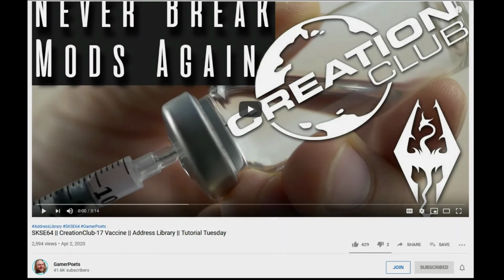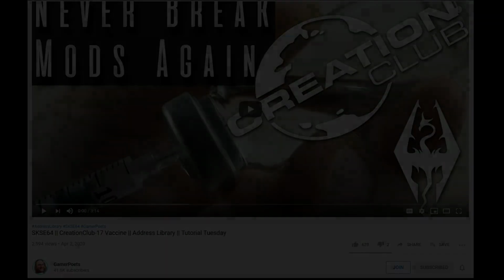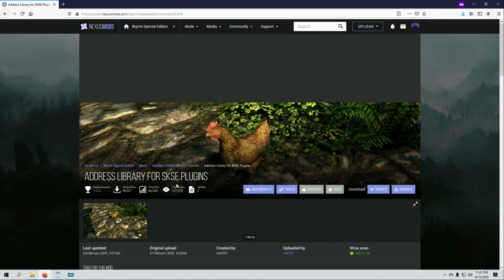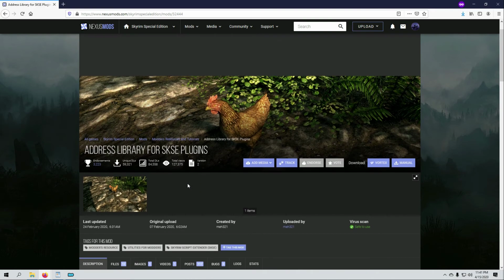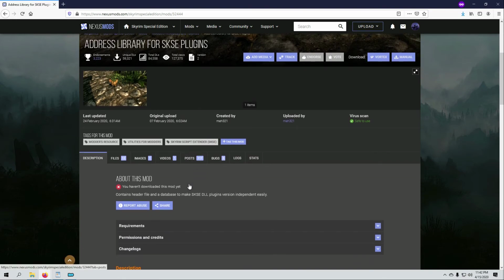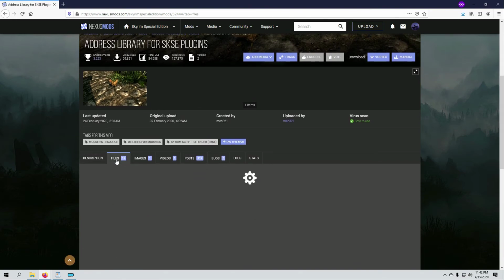Now there's one other cool thing I can do to help with this issue, and that is to install a mod called the Address Library. And again, a shout out to Michael at GamerPoets for his tutorial on this. I won't claim to really understand what it does, except that I believe it's a tool that mod authors can use to help prevent the Bethesda updates from breaking their mods. It sounds like a great thing to me, and it doesn't take up an ESP slot, so hey, sign me up. So I just head over to the mod page on Nexus.